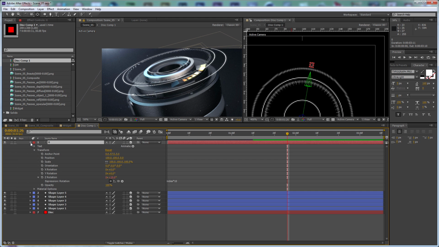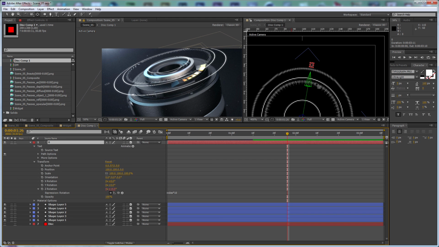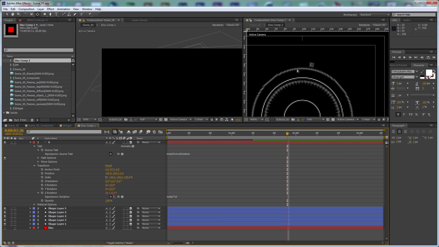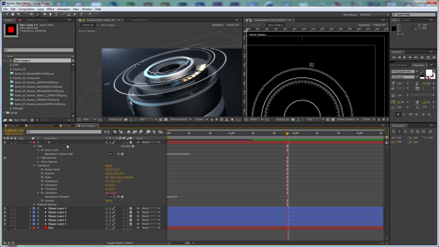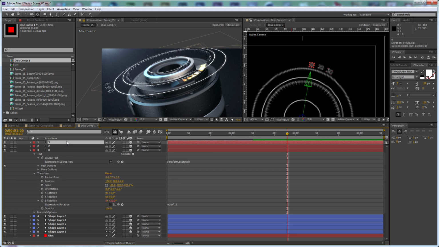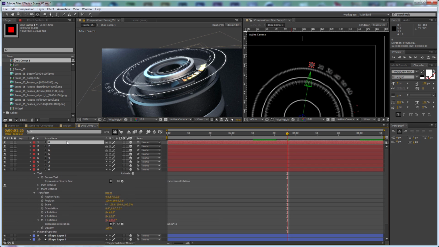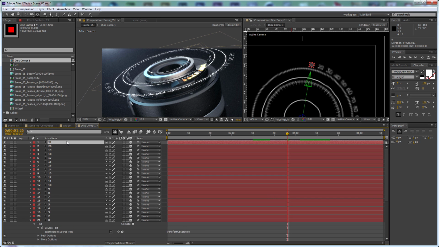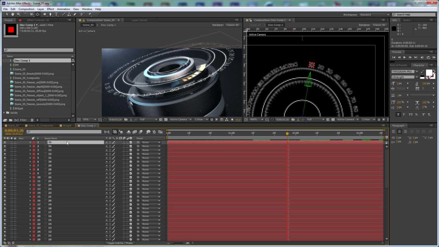So in order to do this to happen automatically, we need to alt click on the source text and just link it to the Z rotation, and this way we have the number 10 right now. And if we make a copy, we have 20, 30, 40, and it goes like that. As you can see, the number changes, and we have everything we need so far.